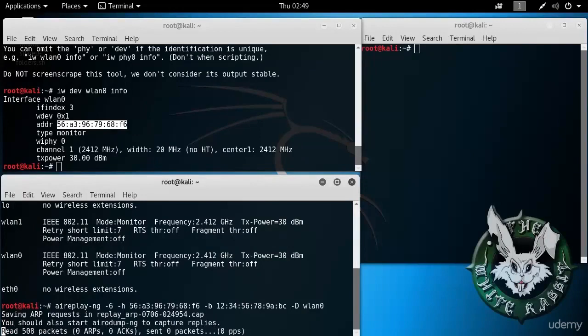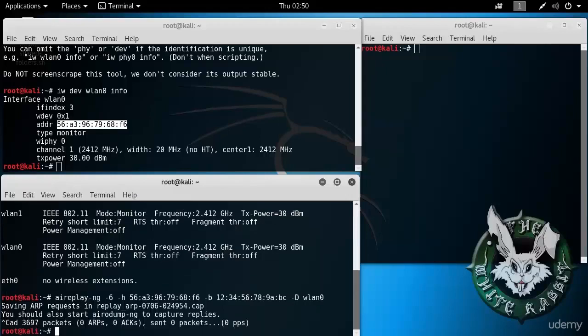5683967968F6. The problem is that the aireplay-ng version of the cafe latte attack is just sending ARP requests, and it's not associating with the access point since the access point is not around. So we see that it's unable to get anywhere. We need to have a valid ARP request that we can capture and then modify it to replay it. One way we can do that is using the airbase-ng version of the cafe latte attack.